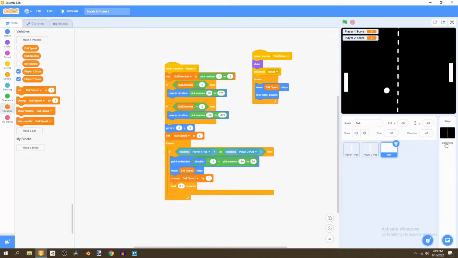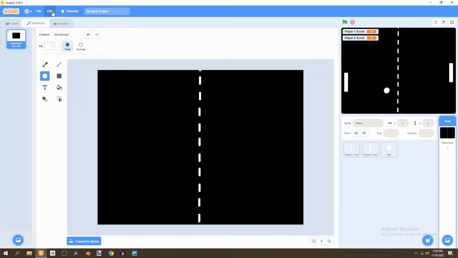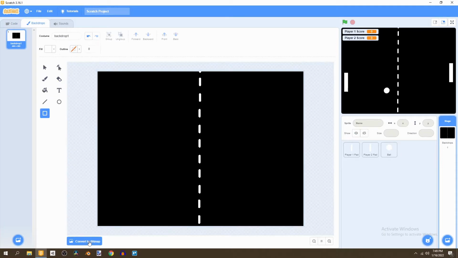And then we're going to go into our backdrop and select this line right here. Or actually, we'll just select the box instead and change it to vector. And we're going to make it not extremely black, but a bit of dark gray, and put that on the side right here.